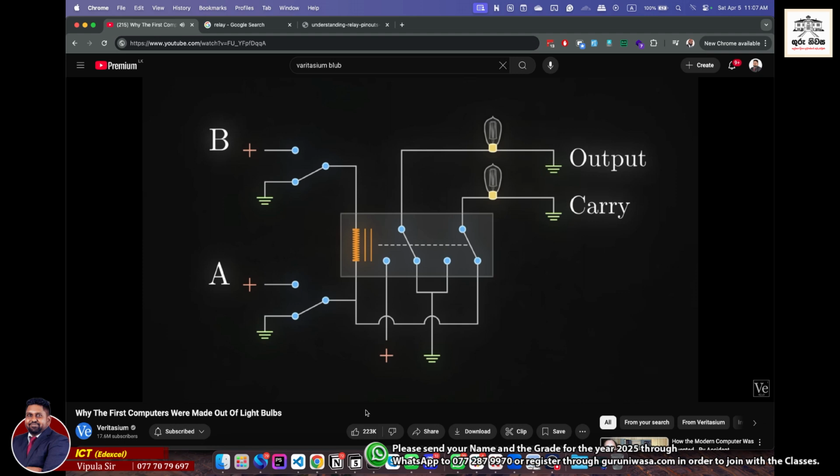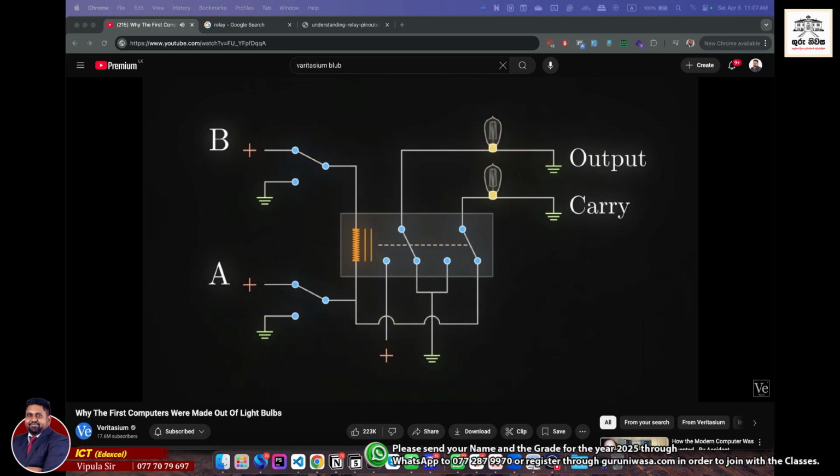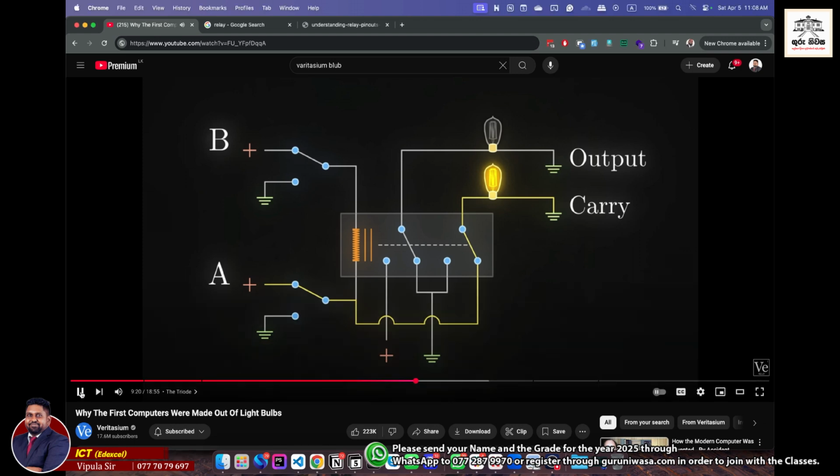No current flows through the circuit and no light bulb would light up. But if input A was closed, the current would flow through the solenoid, creating a magnetic field that pulls the switch inside closed. And this connects the output light bulb to power and disconnects the carry light bulb. So the output light bulb lights up, meaning that the answer is 1. And the same thing would happen when input B was closed and A was open. But if you closed both A and B simultaneously, then there is no current flowing through the solenoid. But there would be a current flowing from the battery connected to A, which is connected to the carry light bulb. So it lights up, indicating 1 plus 1 equals 2.